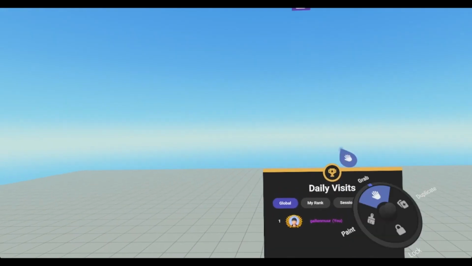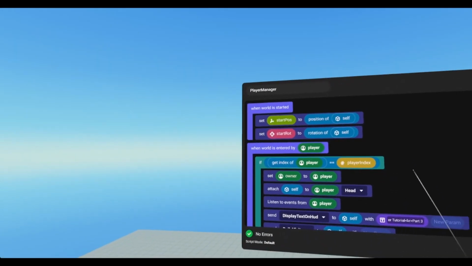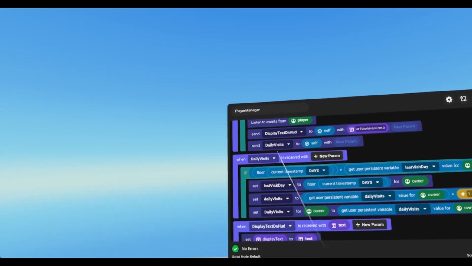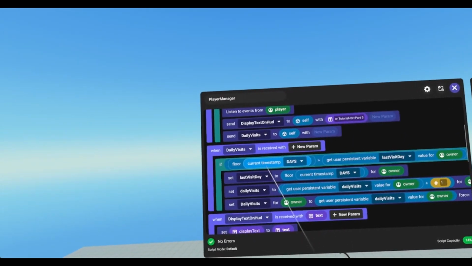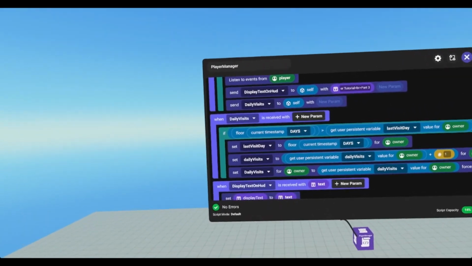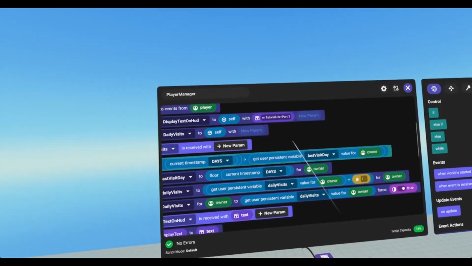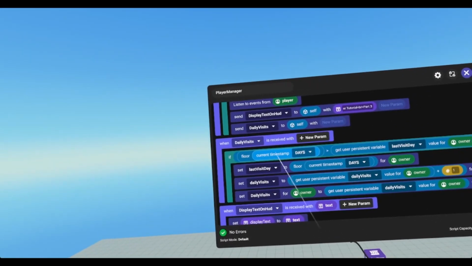There we are. And we're going to open up our player manager script. In our player manager script, we have our daily visits, which gets called when the player enters the world. It checks to make sure our current timestamp for the day is greater than our last visit day, which gets set here. So this is where it gets updated.